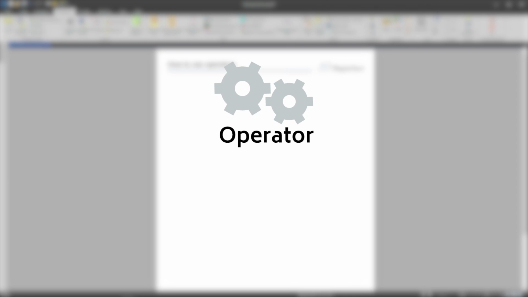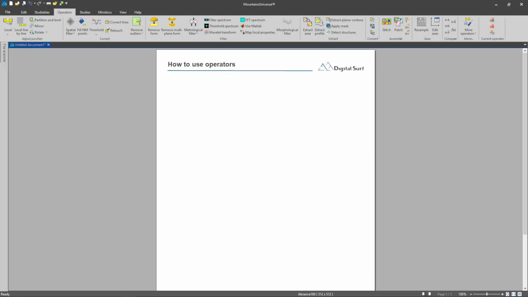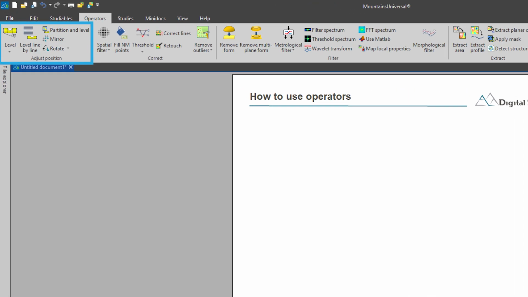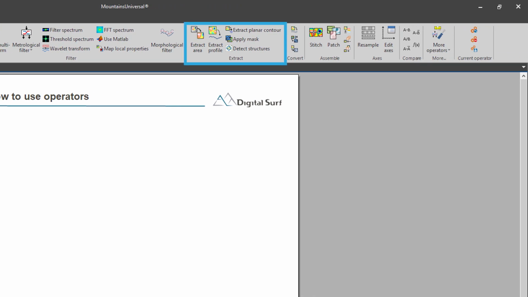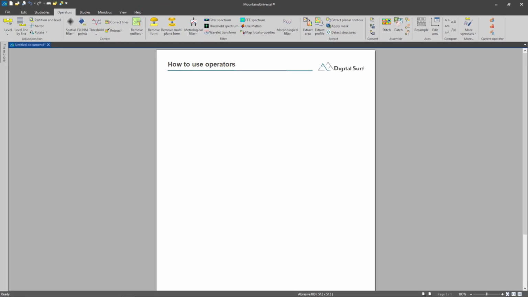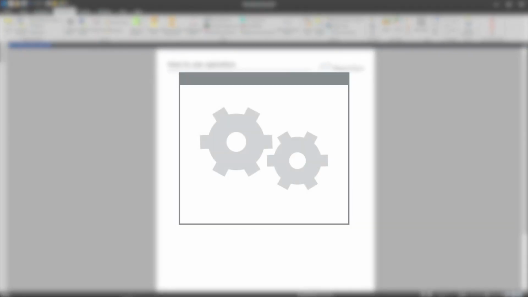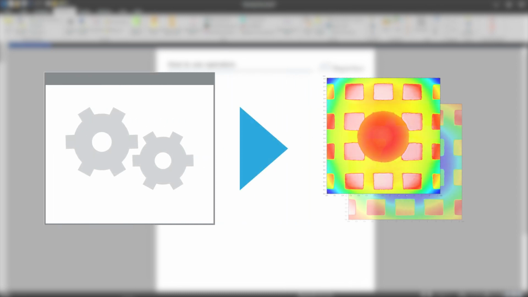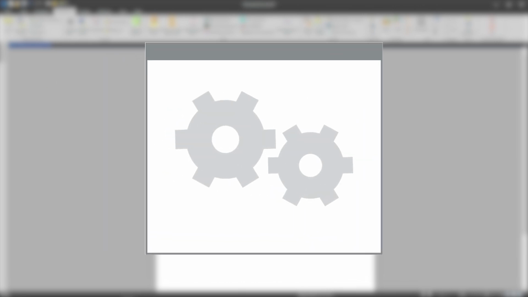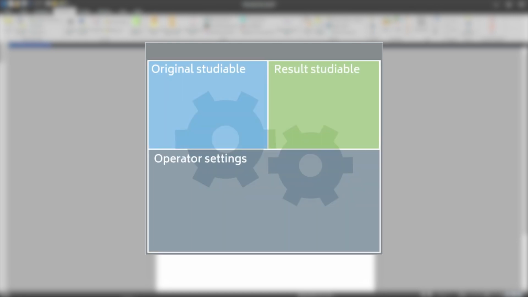In Mountains, operators are tools used to modify a studyable. They are grouped into categories in the Operators tab: Adjust Position, Correct, Filter, Extract, etc. All operators work in exactly the same way. First of all, a dialog opens to let us choose settings. Once we click OK, one or more studiables are generated in the document. The dialog is of course specific to each operator, but all dialogs follow the same logic.